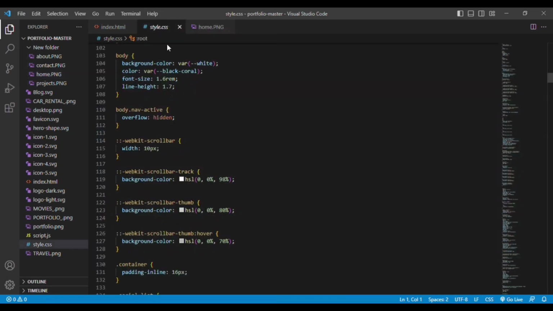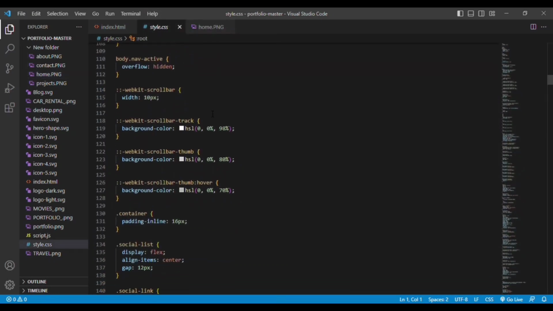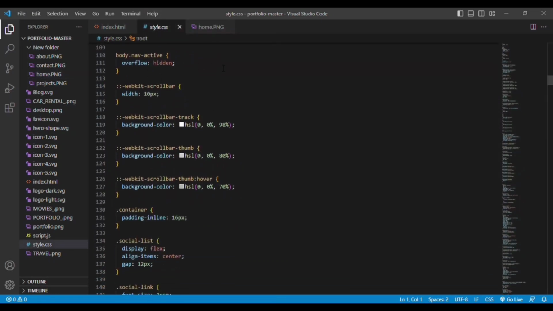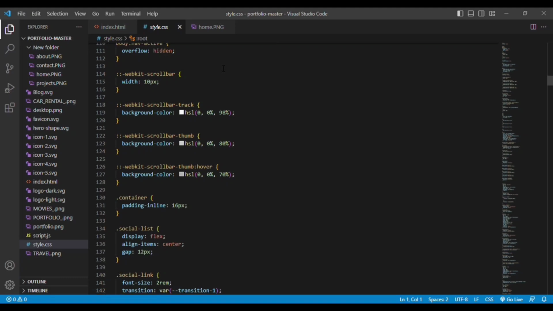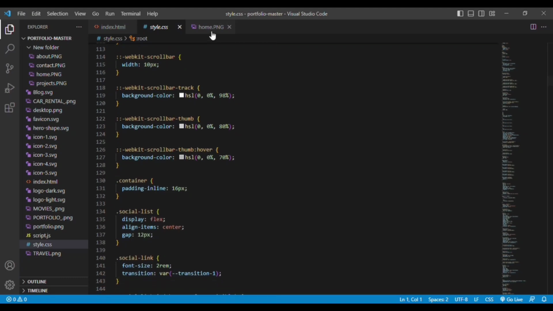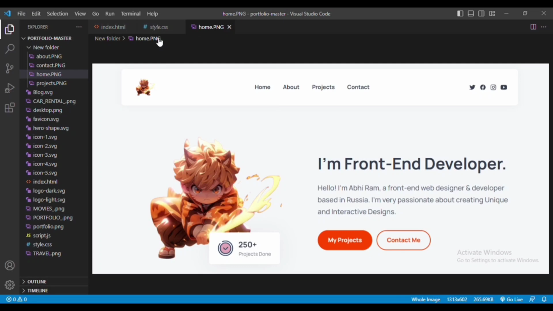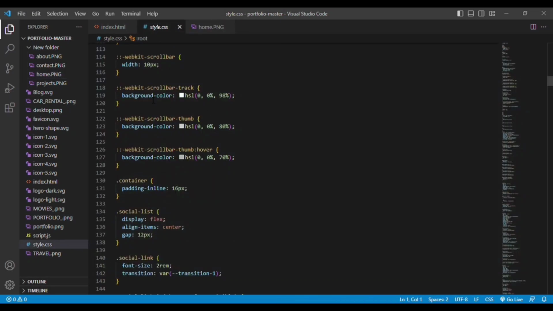Then we have body.nav-active with overflow equal to hidden. So whenever the nav bar goes out, if the elements are more, then it will be hidden. And this webkit-scrollbar is nothing but the scroll element that we have used. This is the scroll. This is how you implement a scroll bar to your personal website. Then you can give the background color to it, and you can mention the hover effect also. So whenever you hover onto that scroll bar, you can see here.